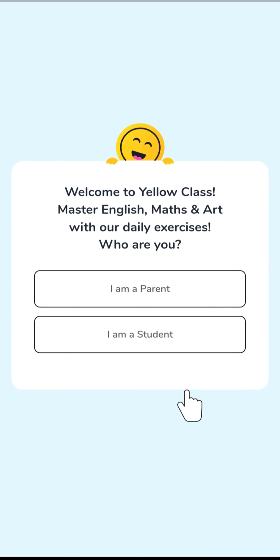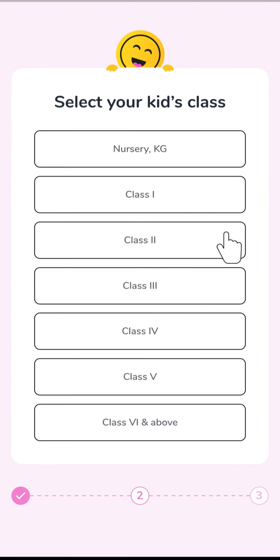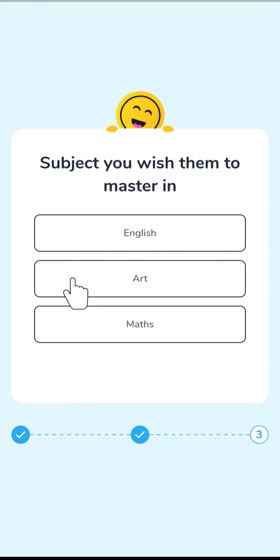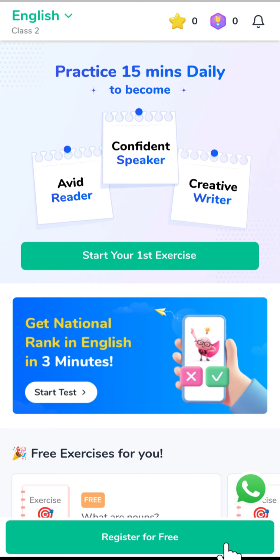It will ask you 3 questions. Select whether you are a parent or a child, the grade, and the subject. Click on Register for free.